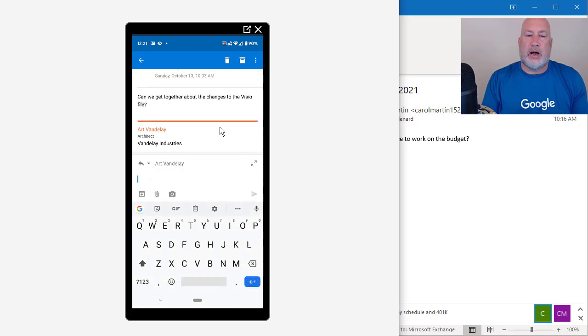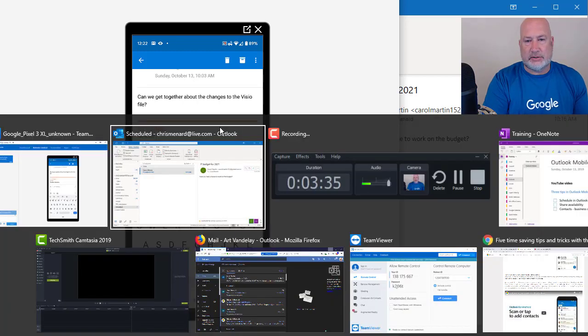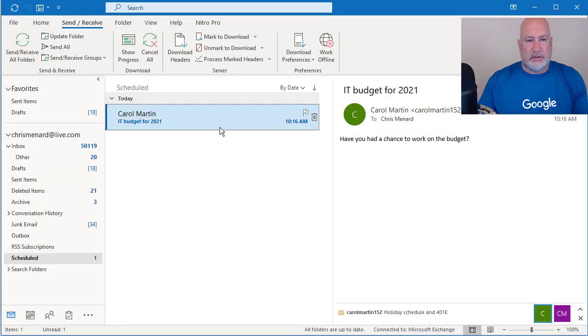Notice when you hit reply, a lot of people never catch this. The paper clip is obviously for attachments. The camera's obviously to take a picture, but sitting next to it is the calendar with the plus sign. So before I do this, let me jump back to the desktop.